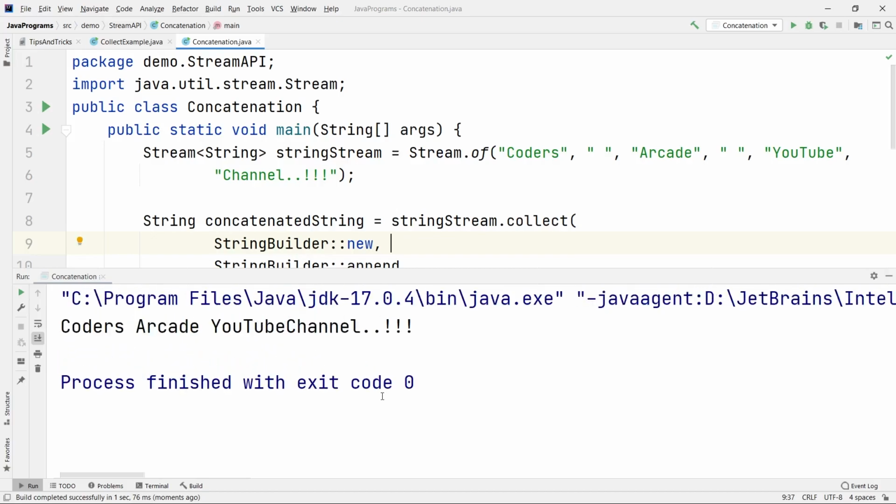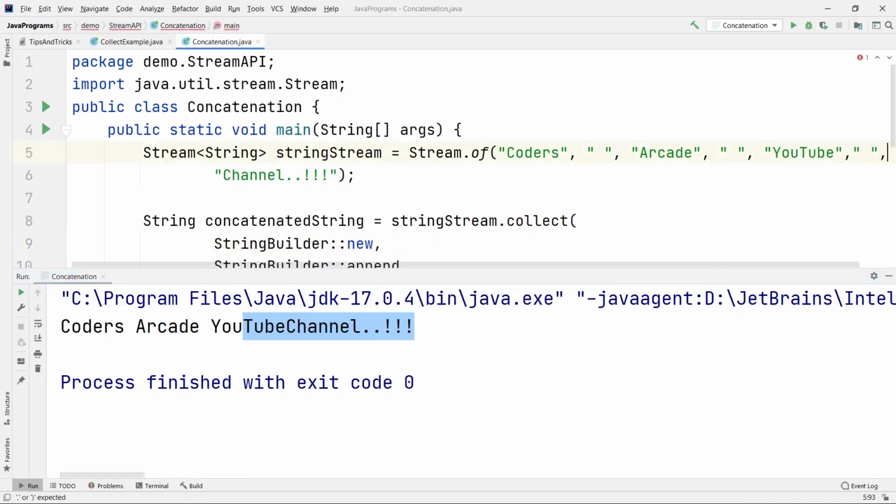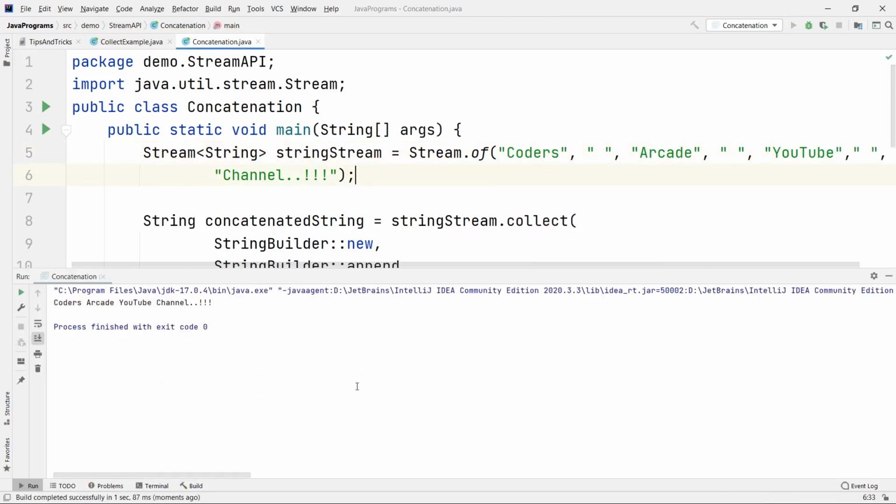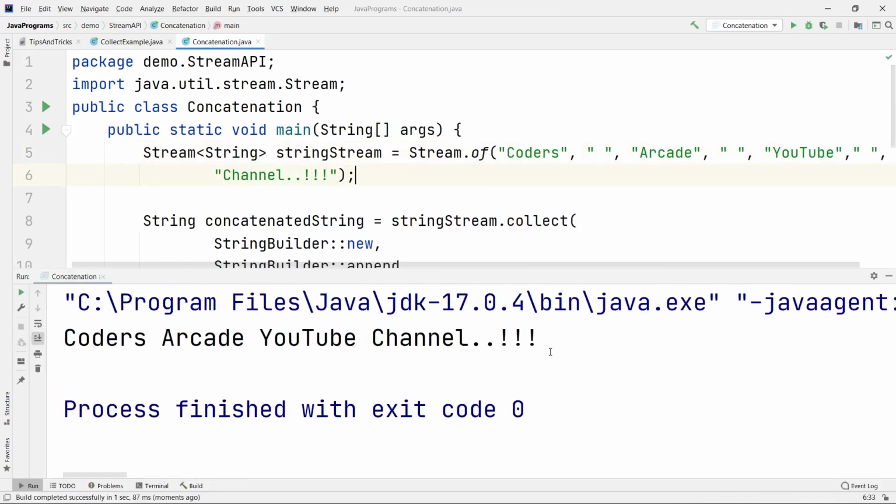Yeah, you can see it's working fine, but I didn't give a space here, right? So let's give a space again and give a comma here. Now let's run this. Yeah, see guys, we have got the output properly.